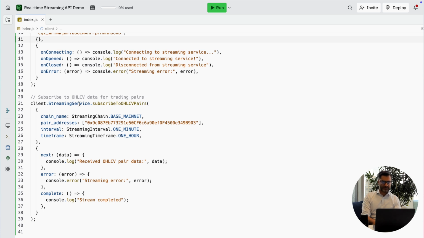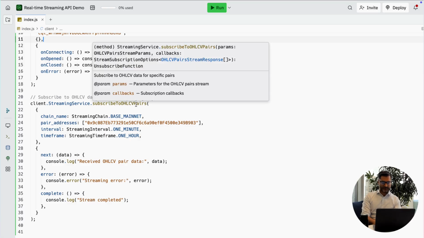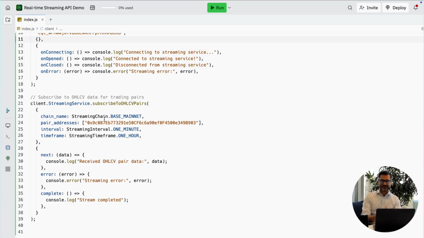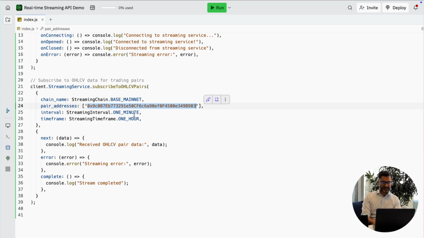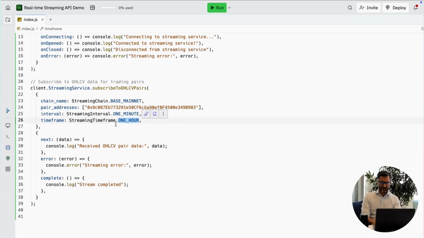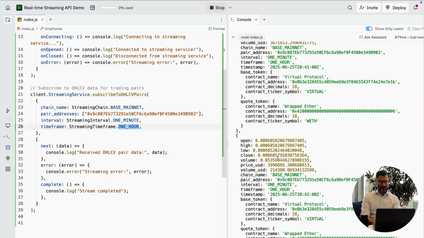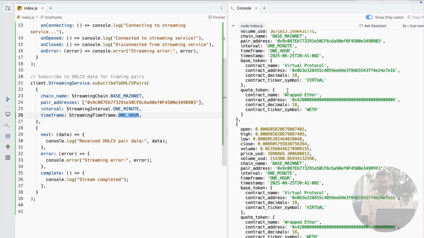So here we have subscribe to OHLCV pairs. We specified the chain name, we specified the pair address. In this example, this is just a virtuals pair. And we've set the interval for these candlesticks at 1 minute and the time frame at 1 hour. Running this gives us the live feed of this particular set of open, high, low, close values.